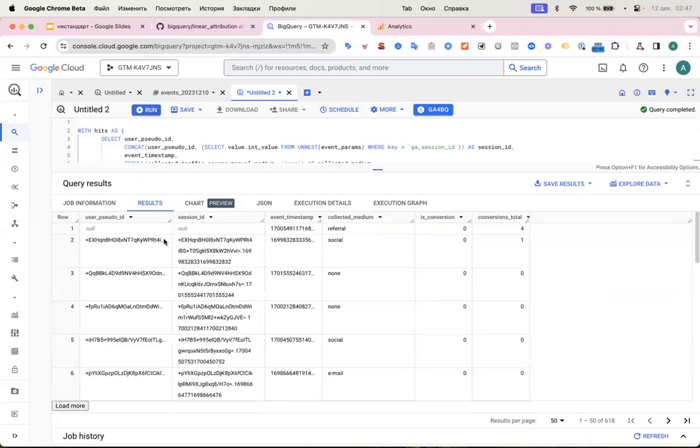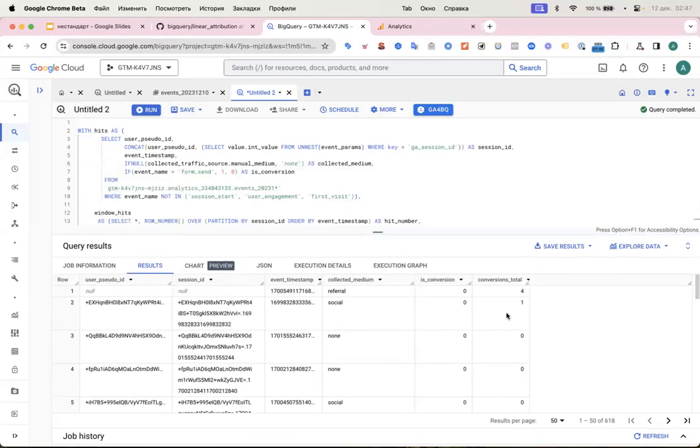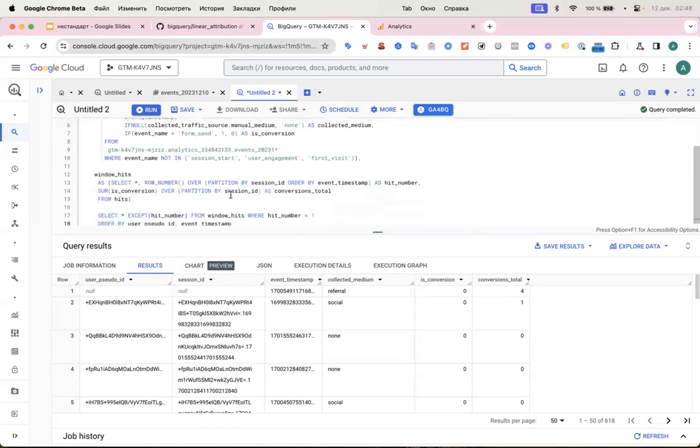Okay, so now it's just a mistake, or some test events. So we see a bunch of sessions. The first column is user pseudo ID. The second one is session ID, event timestamp, medium of session, is conversion. So we also don't need is conversion. And total conversions for the whole session. Yeah, and this is the way it works.